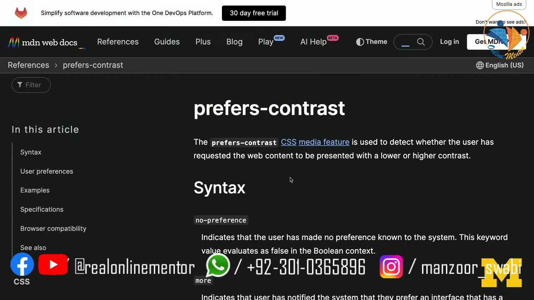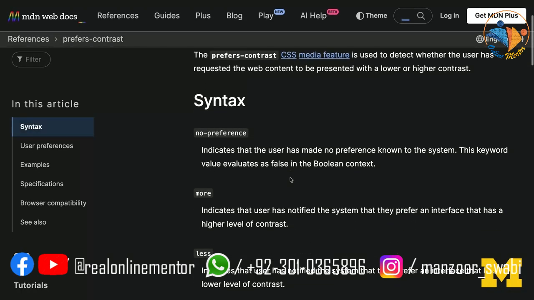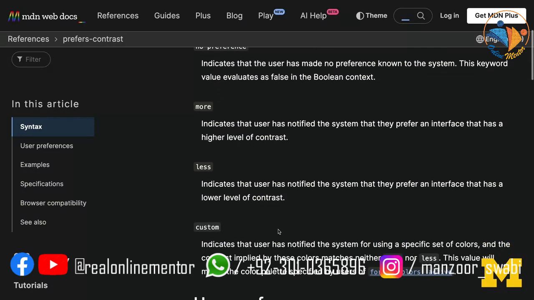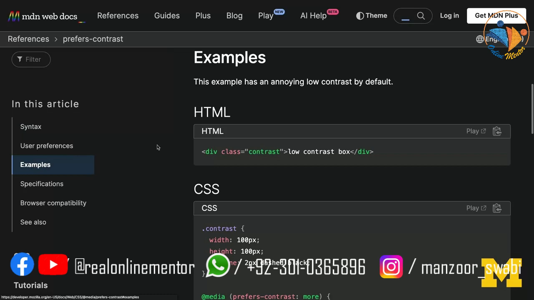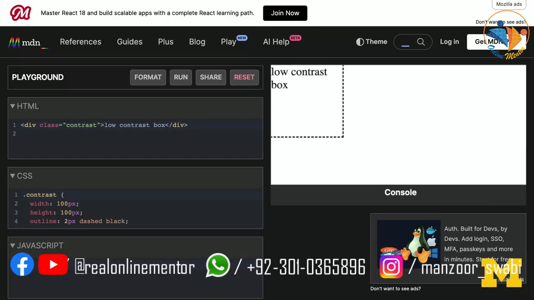For the prefers contrast media query, we actually have a few more options than we do with the other two. You can have no preference, more contrast, less contrast, or even a custom contrast. Okay? Let's take a look at their example. When I go in here and I click on the play, you can see up in this corner there's a very light contrast box.